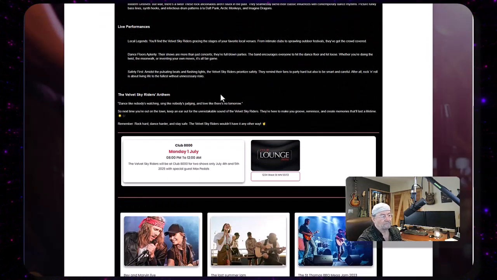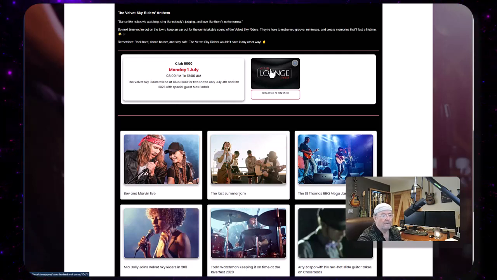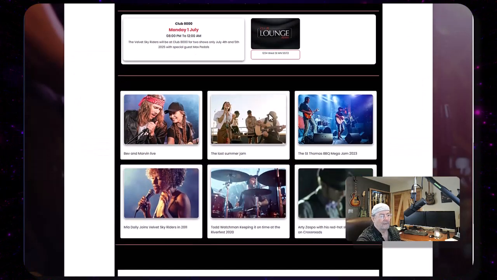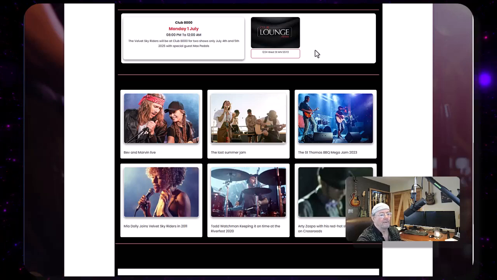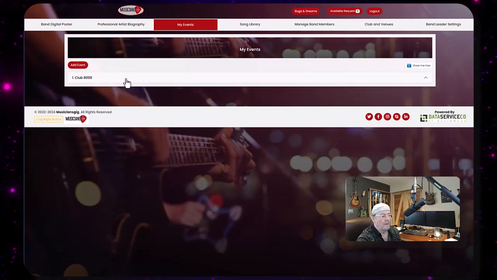Okay, so now let's go back and take a preview of the poster and see how this is all starting to come about. Okay, so you can see that if we had entered a URL for our Club Lounge 8000, you would be able to click on that URL and go to their website and see information about it. Right now, it just brings you back to the poster when you click on it. There is the address for it. Let's go back to this event and do a little bit more modifying to that.